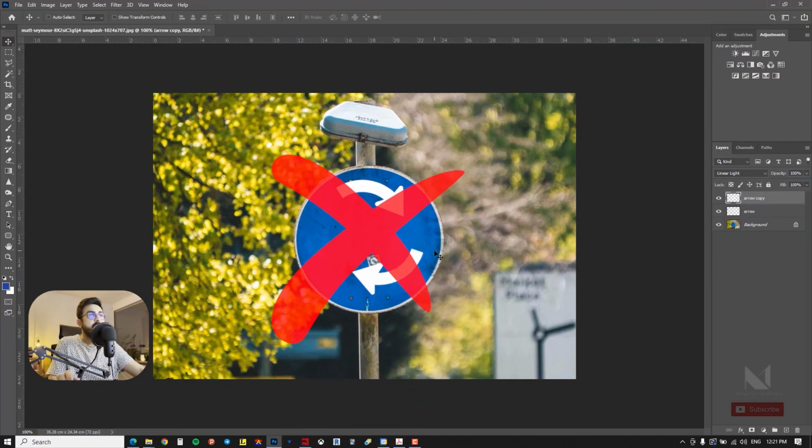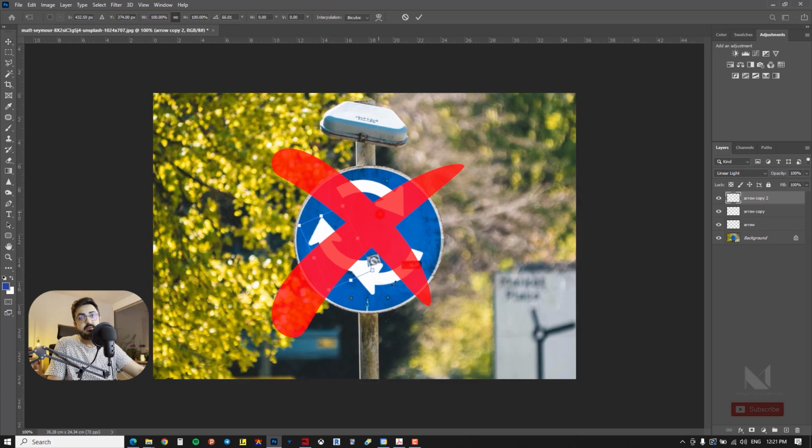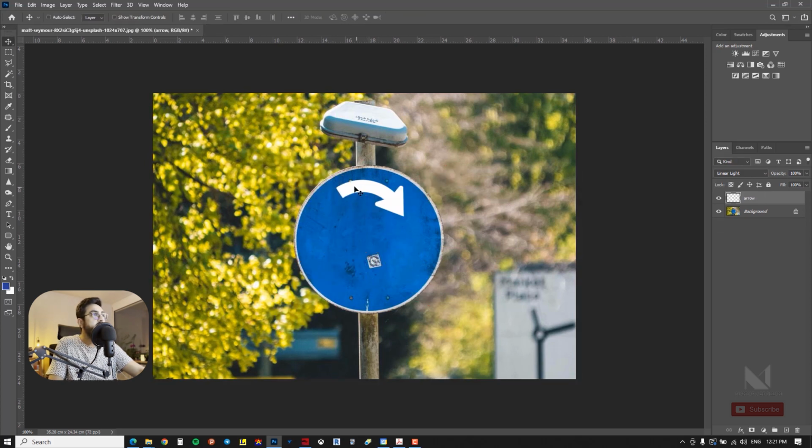Today I'm pleased to present another short Adobe Photoshop tutorial. Together we will explore the process of rotating an arrow around a specific axis and duplicating it twice. So let's do it.